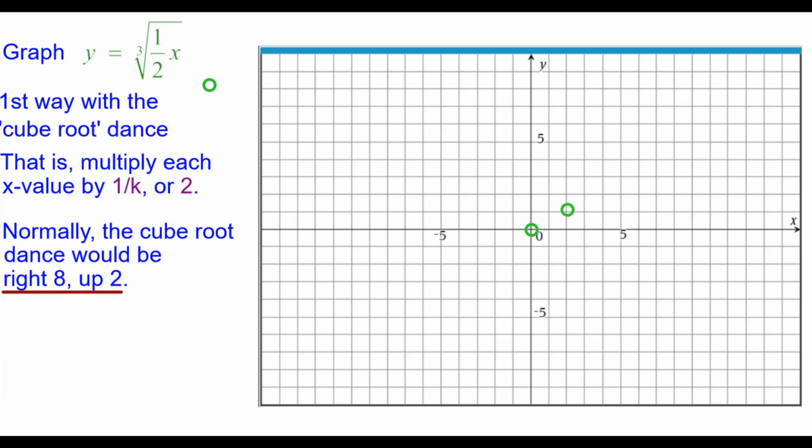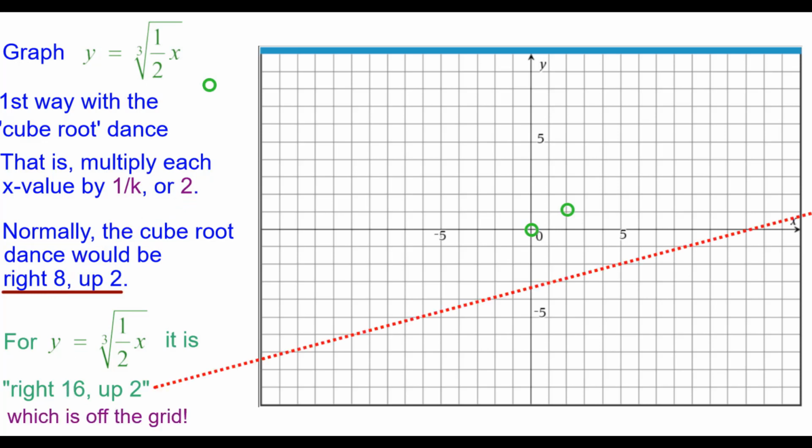Next in the dance, right 8 up 2. But for us, it'll be right 16 up 2, because 2 times 8 is 16. That is going to be off the grid here. All right, so see if you can get 2 to the left of the origin here. Press pause as needed and resume when you're ready.